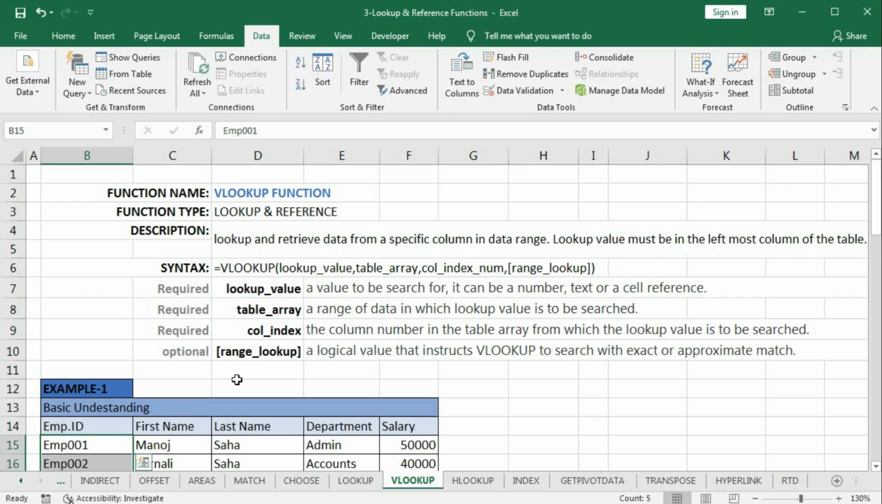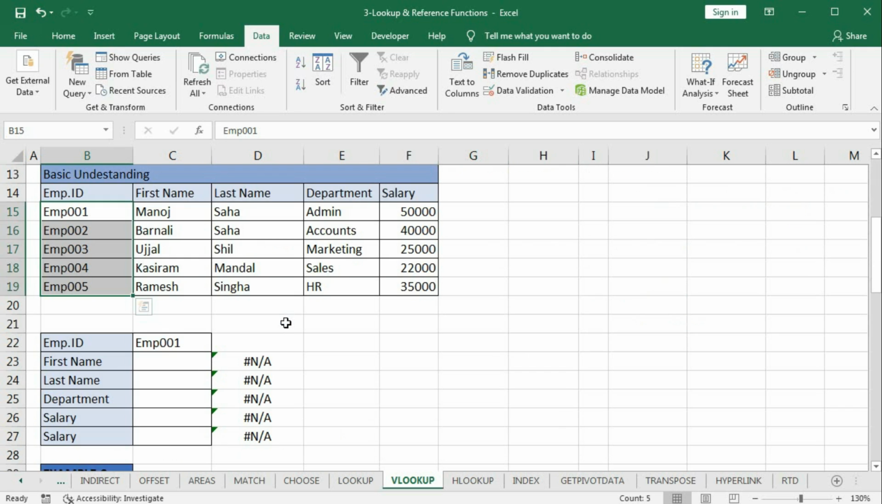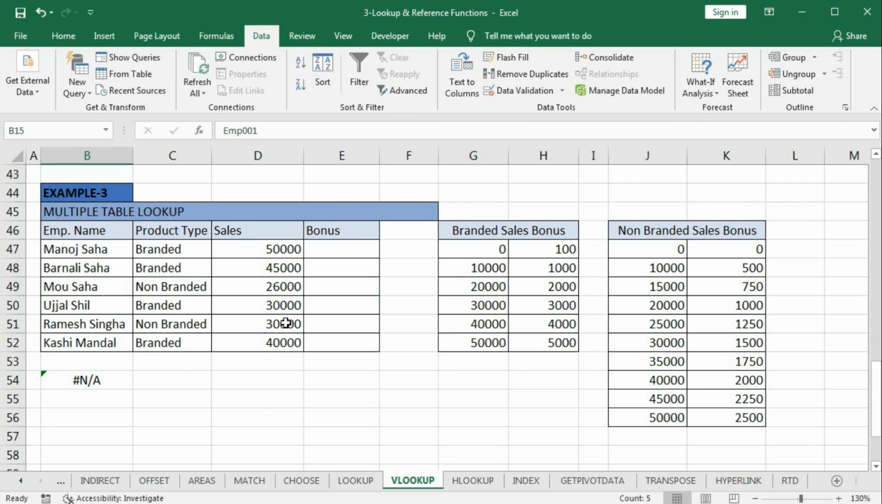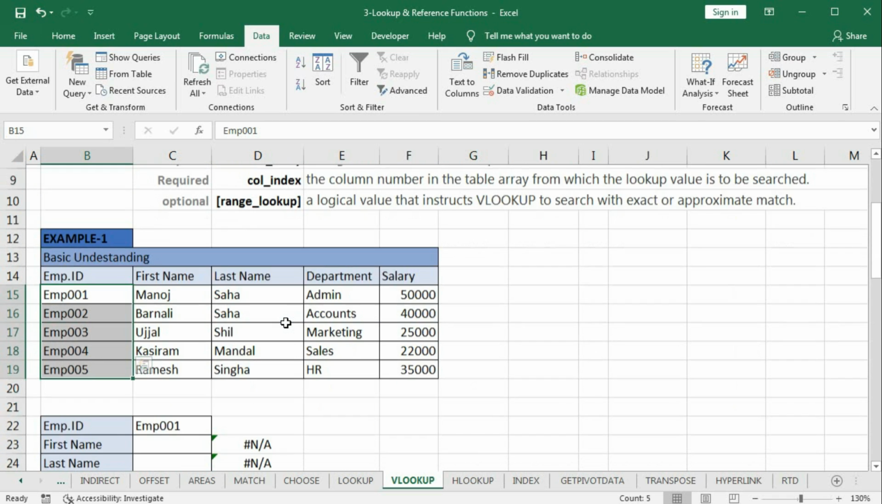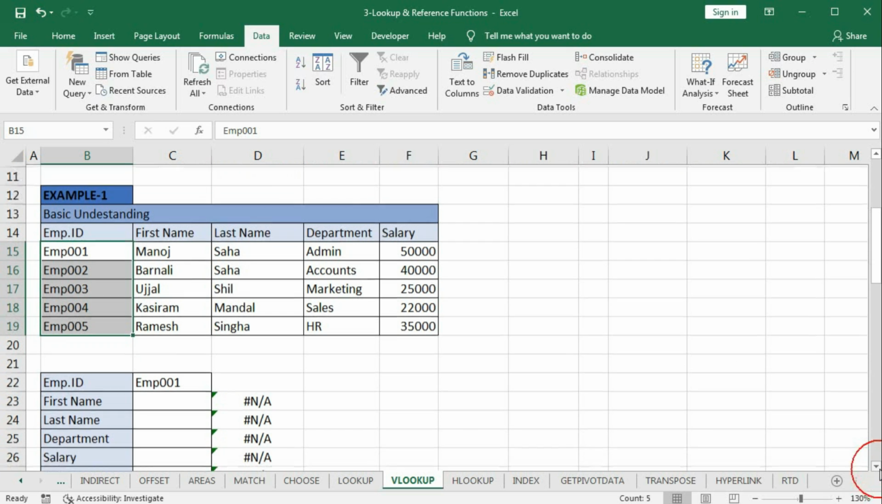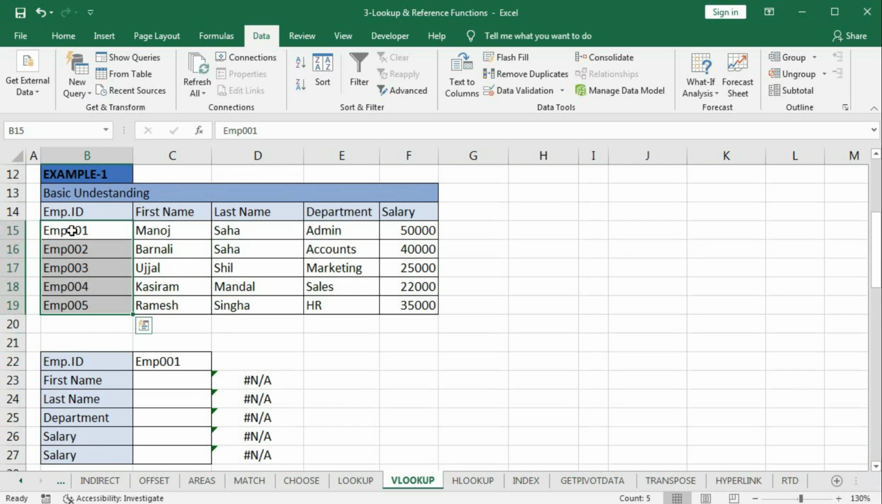And now we will understand this VLOOKUP function with these 3 examples. So let's understand one by one. First, we have our data. You can see here employee ID, first name, last name, department and salary. So based on employee ID, we want to fetch the first name, last name, department, salary. And here we have given another salary because we will show another way to use the VLOOKUP.